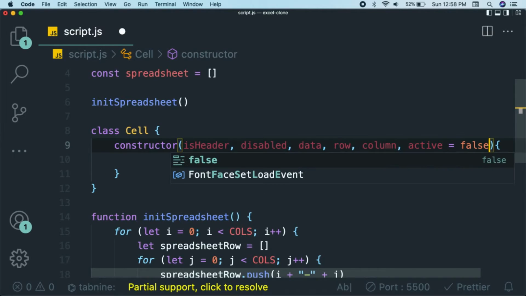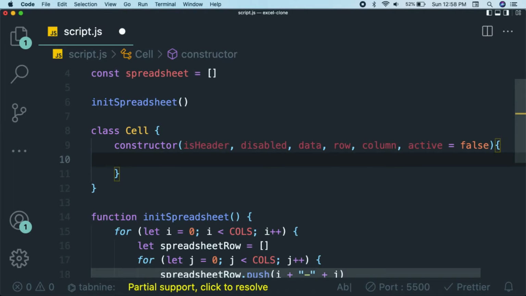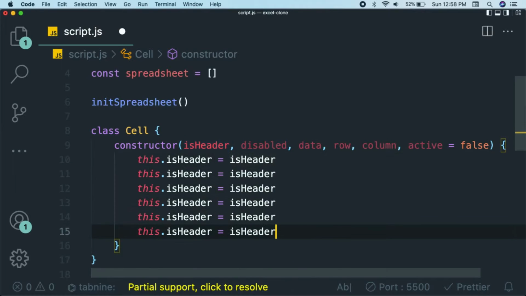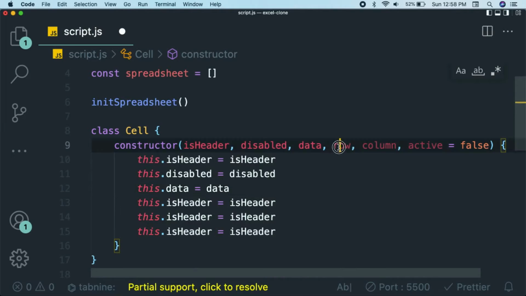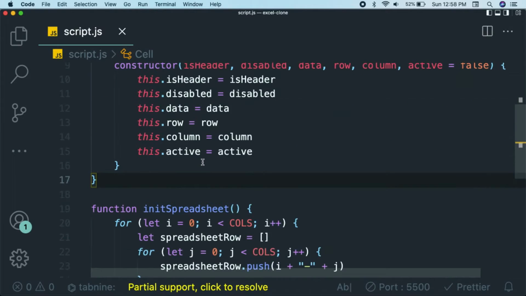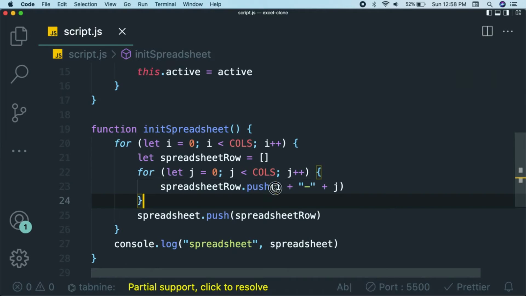Say active is false by default. Alright, so here we'll have this.isHeader equals isHeader. And we have to simply copy it for other properties, so it's created for each of the objects. Just copy them. And then we have active. So this is class Cell, and now we need to create this class whenever we are creating this spreadsheet.